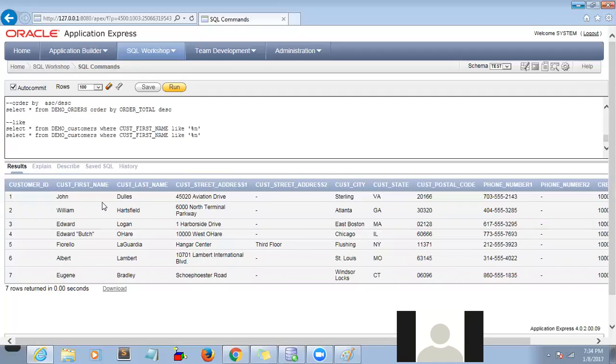Now I'm going to give a slightly different condition. Which person has AR in his first name? I'm going to give AR, and after that I don't care what is there. AR should be there either in the first name, last name, middle, or anywhere. Like this, you can select partial records.